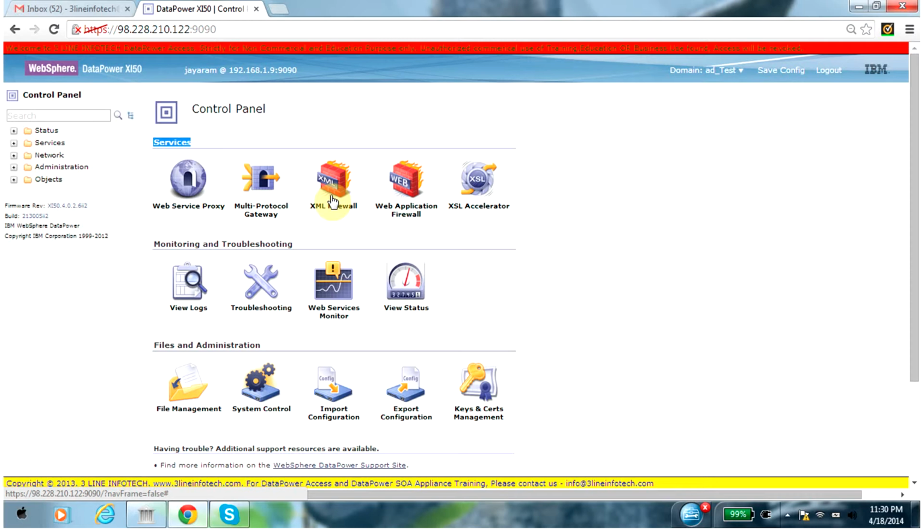The XML firewall and web service proxy both support HTTP and HTTPS protocols. No other protocols are supported.